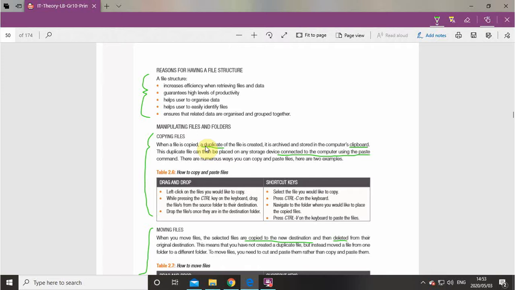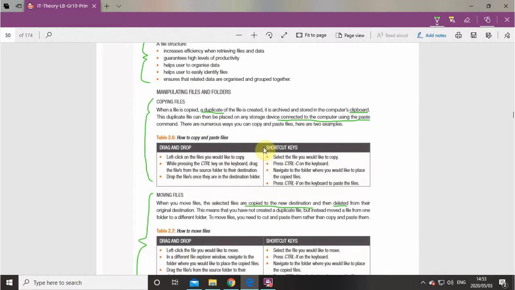It helps users to organize data, like I just said, and it also makes it easier to identify files. Also, if schoolwork is your one folder, it ensures that all the related data are organized and grouped together, so you won't have personal items, let's say school reports, in your actual school folder. You will maybe make another one, more like an academic record, and store your stuff in there. Then how do you manipulate these files and folders that are on your computer?